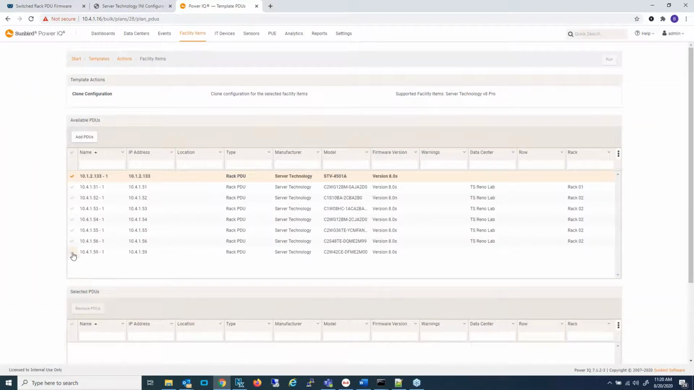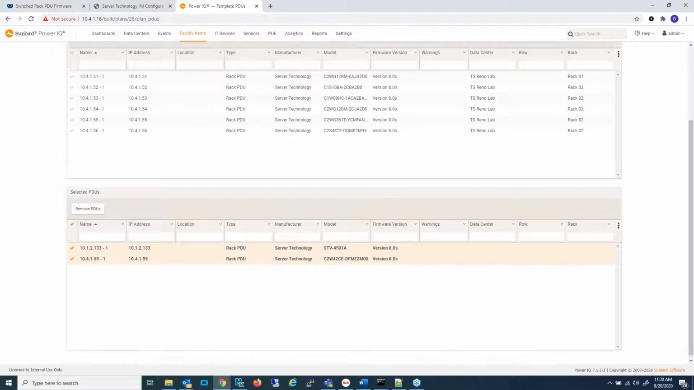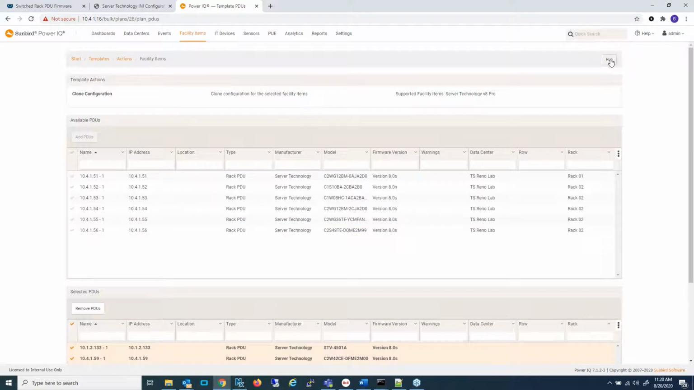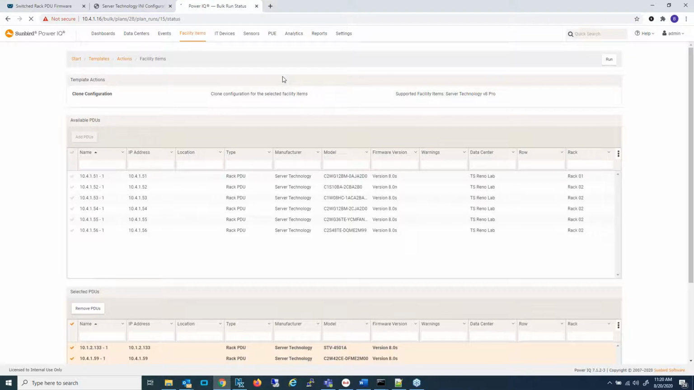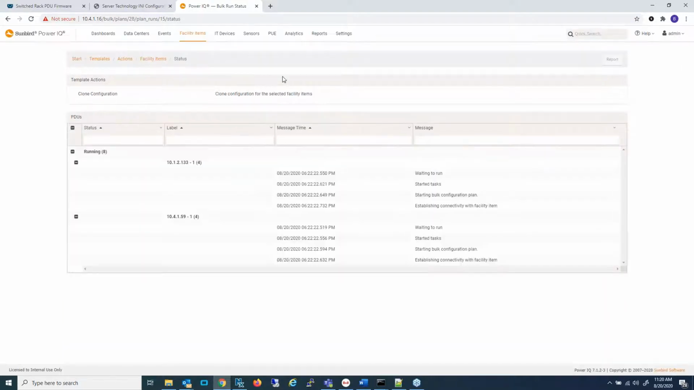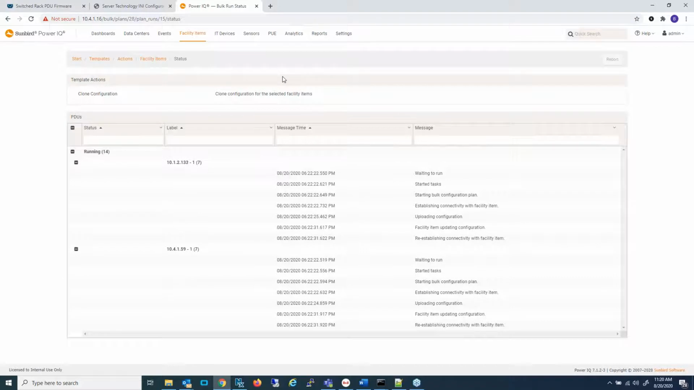Select the PDUs, add them, and run. Okay, so this template is creating those 2 new users that I had mentioned, and it's creating a login banner for 2 PDUs. So the beauty of PowerIQ and its support of the Server Technology INI configuration file format is that you can apply it to as many PDUs as you desire all at once.